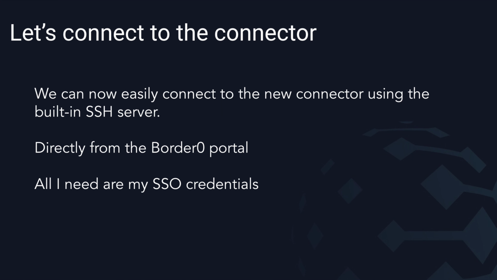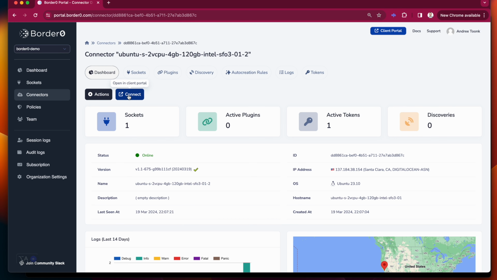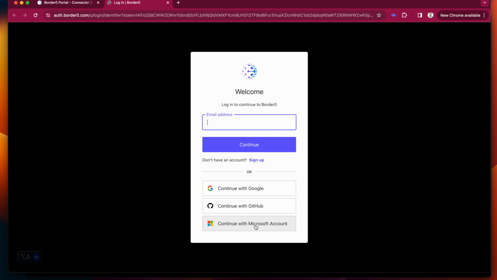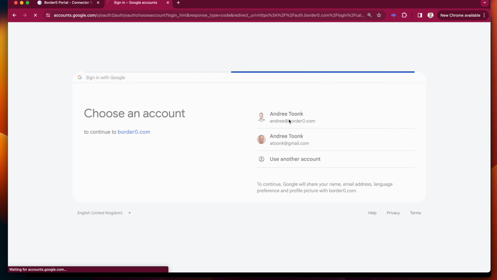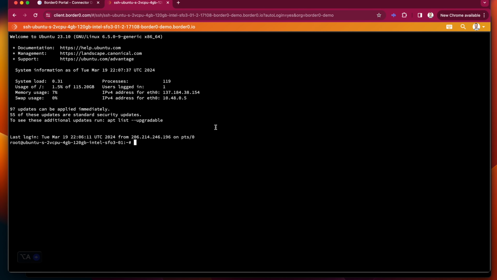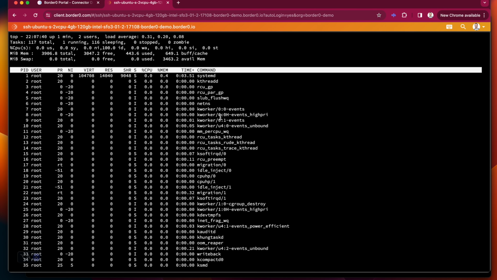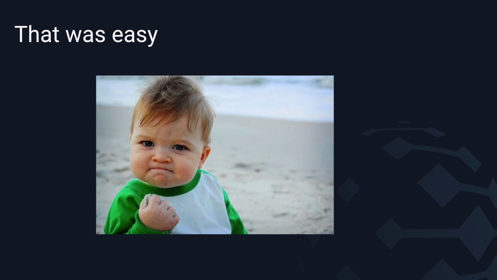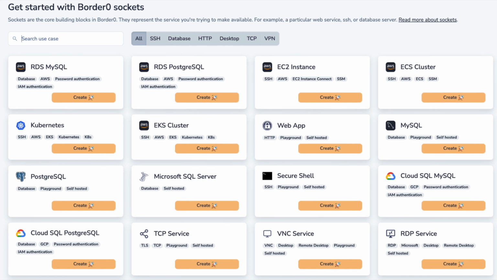Now that the connector is up and running, we can log in using its built-in SSH server. All we need is our single sign-on credentials. I'm using Google in this example, but Okta, Azure, or any other OpenID Connect or SAML provider are supported. As you can see, we now have shell access to the machine. That was easy. Next up, let's add another service to this connector.